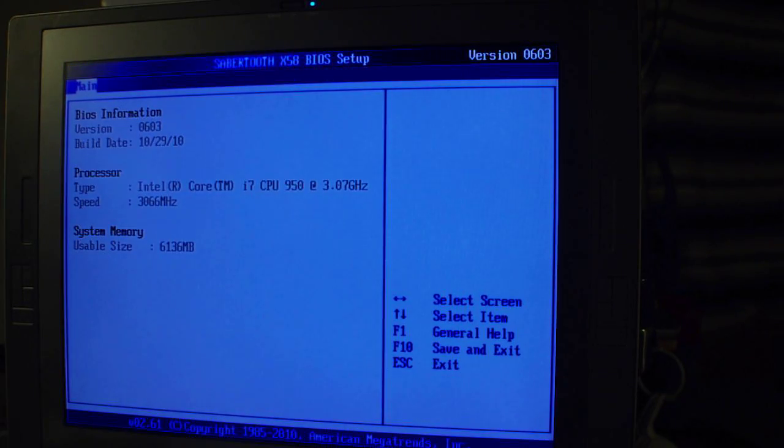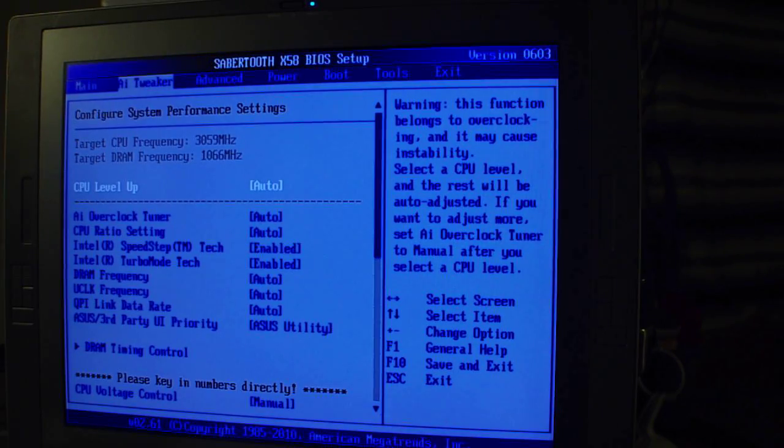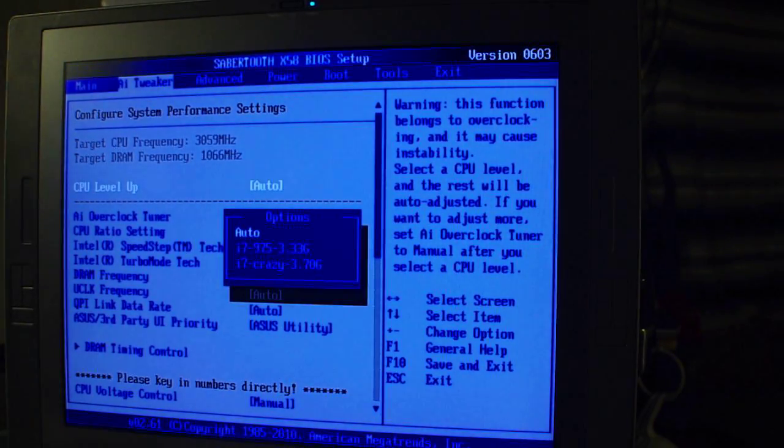System information, what have we got? BIOS is from October 29th this year. Processor, this confirms what it says on the chip, except the chip says 3.06 gigahertz. This is telling me 3.07. And we've got 6 gigs of RAM in there now. So this is all good stuff, and I'll probably be getting into some overclocking a little later, but not quite yet. AI tweaker, CPU level.